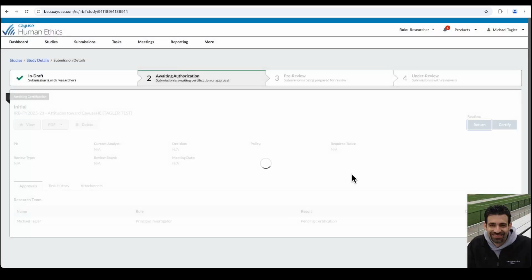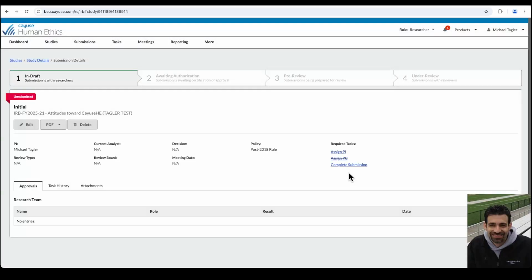Now, after submitting, you should find your study in the stage of pre-review, which is grayed out here on the screen you see. But if I had certified and submitted, we should be in the pre-review stage. You will be notified when an IRB analyst pre-reviews your submission. If in doubt over the status of your submission, please feel free to contact me or the ORI office. My email is mjtagler@bsu.edu.